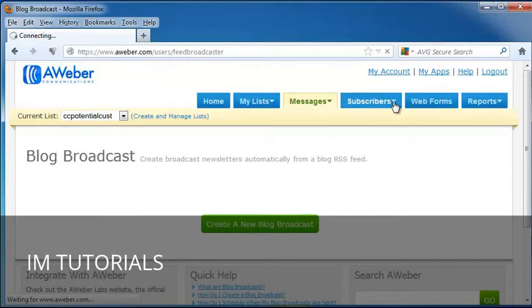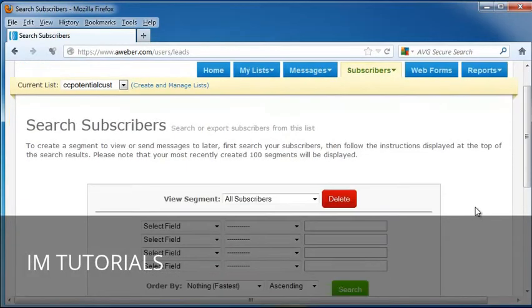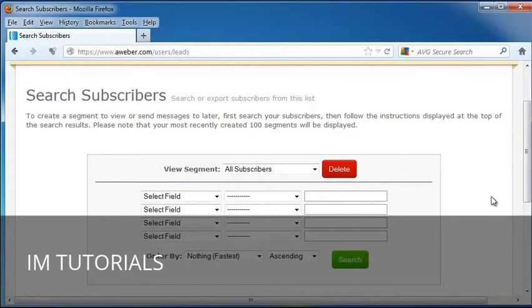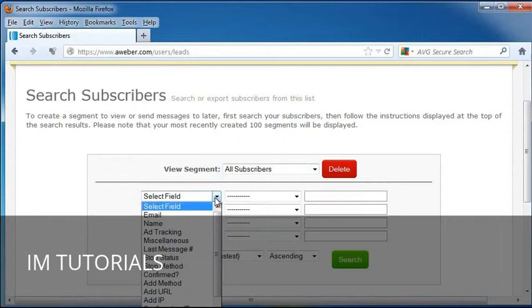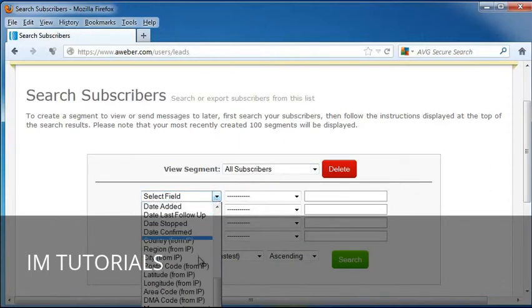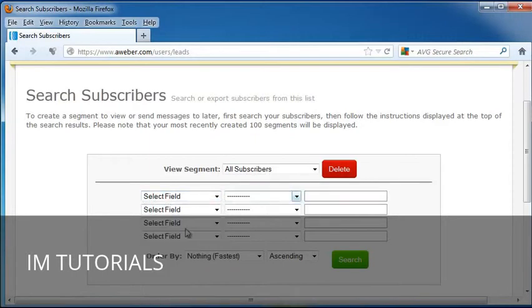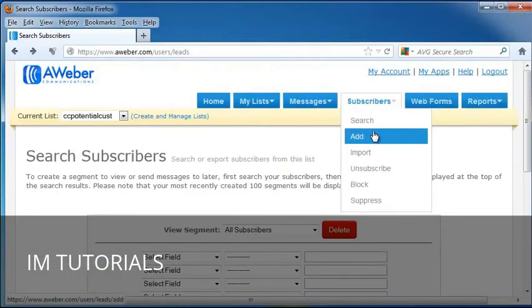Next, let's look at subscribers. This will allow you to search or export subscribers from your list, including all your subscribers, or you can choose them added today, yesterday, past 7 days, etc. You can select your field. So say you want to find everyone who comes from a particular postal code. You can click on postal code, put in the postal code that you want, you can choose an order and hit search. Through the drop-down, you can also add, import, unsubscribe, block, or suppress people.